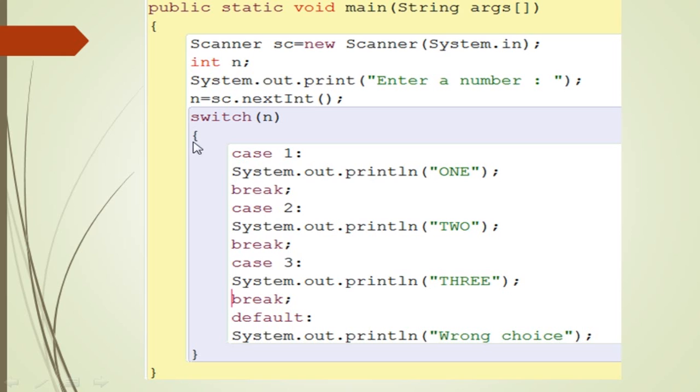You need to use break only for the switch. Okay, so it goes on like that. Finally you have a default statement. If there is a wrong choice, that means if the value is not equal to 1, 2 or 3, if you give more than 3, that is 4 or 5, it will go directly to the default statement and then prints wrong choice and then stops the program.